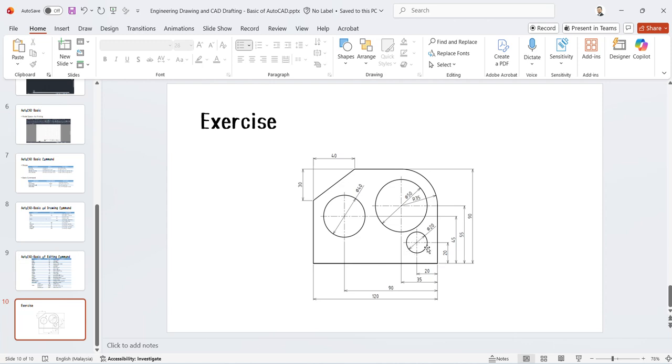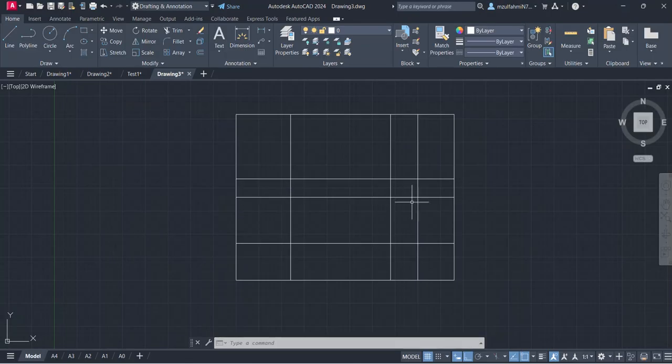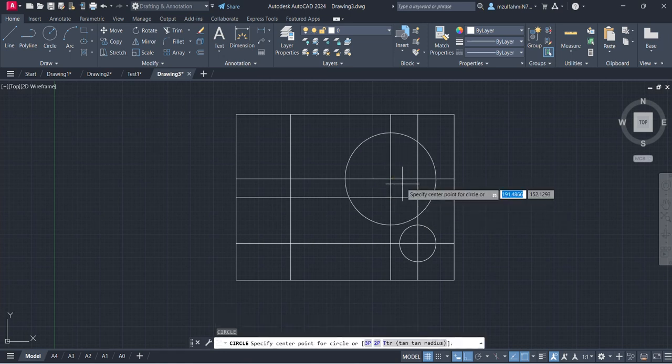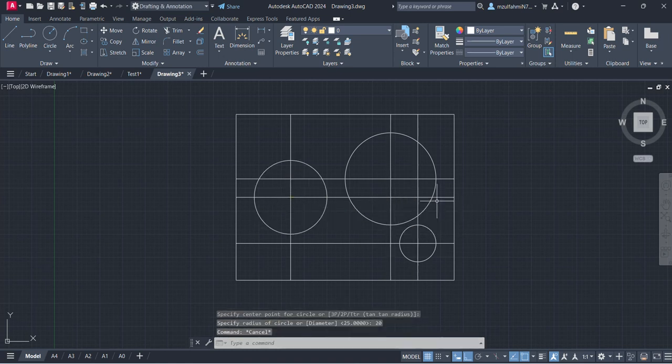Okay, this is 20 here. The upper one is 50 of radius and 20 of radius, 20, 25 and 10. Okay, the first one is the mid one, and then the top one. C, enter. First of all, this point is here, so the radius is 10. Next one, C, enter. The upper one is 25. C, enter. Here is 20. So it will create 3 circles here.